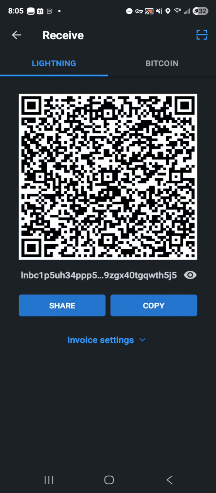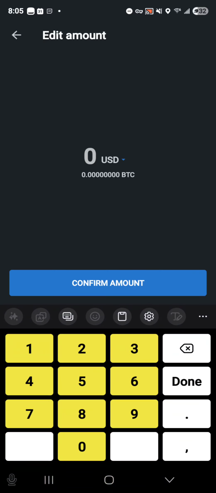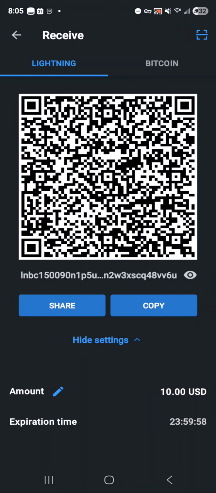You'll click on invoice settings. See invoice settings at the bottom? And then you'll put the amount that you want to receive. So you put amount, $10. Confirm amount. And then you're going to copy this invoice. So see the copy button? Just click copy once.